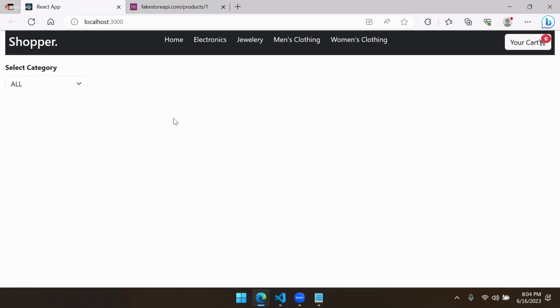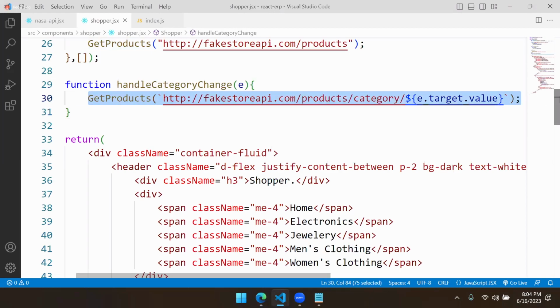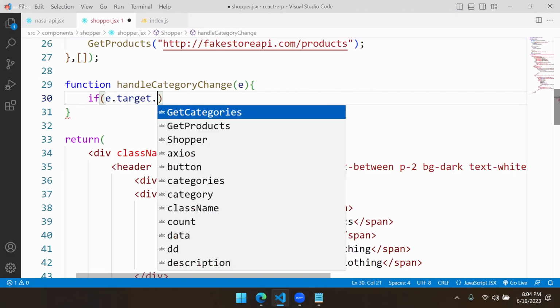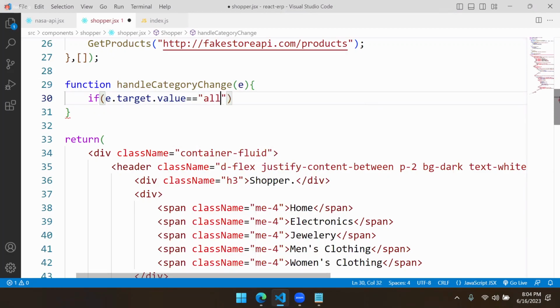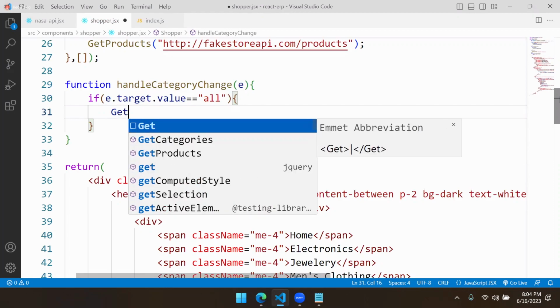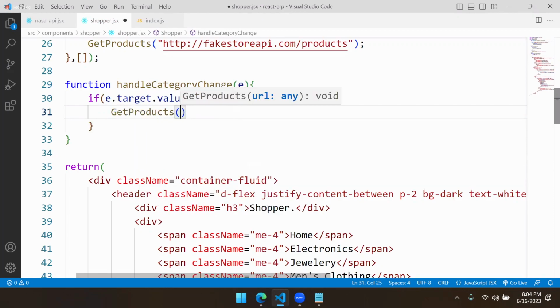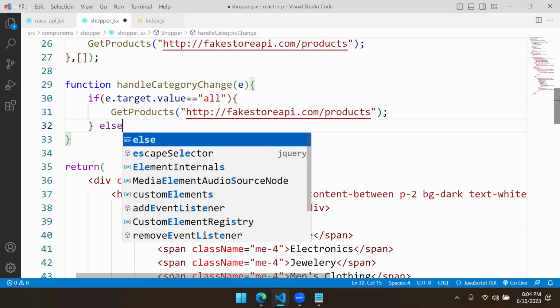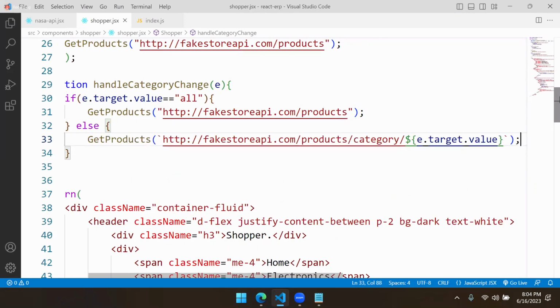That means now we need to write a condition here. What is the condition? If e.target.value is equal to all, then load all products. That means we have to use get products. Which products should it load? HTTP fakestoreapi.com/products. It will load all products. Otherwise, load only the products matching the category. That is the basic condition we need to write. That is how you define the condition.